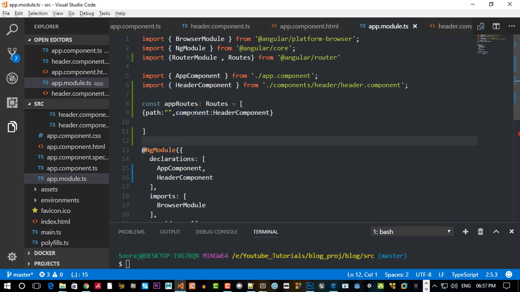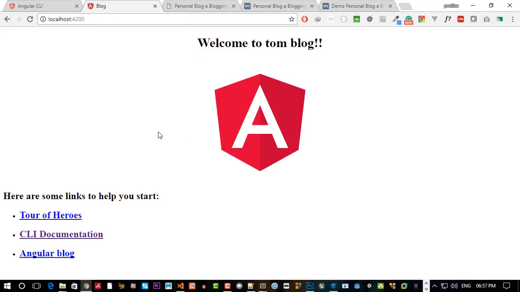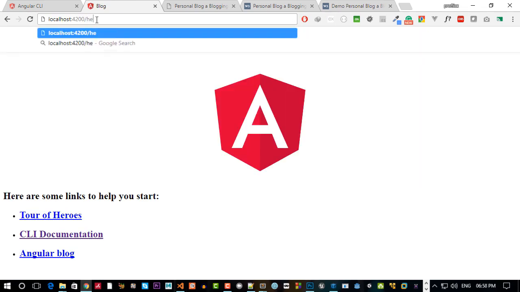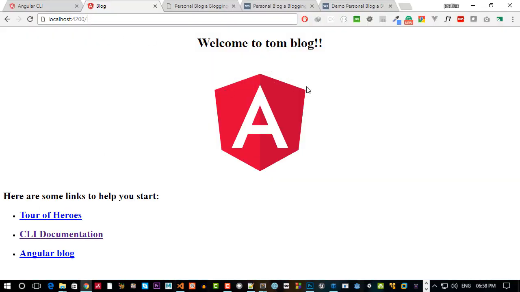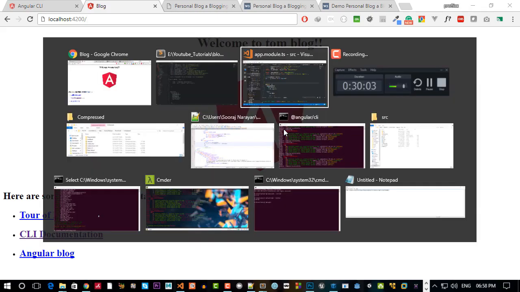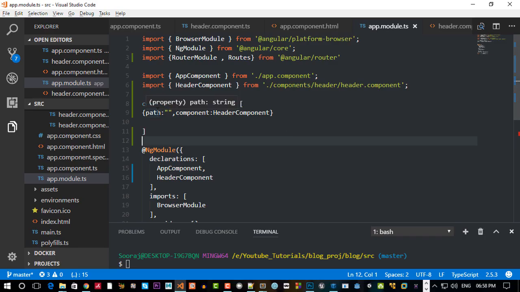Okay, I saved the route here, and if I go here and give header, no, it's the root path, but it's not reflected in our page because we are still seeing the old Angular page. Here we have initialized the component as HeaderComponent, but it doesn't reflect it. So we will look into how to solve this issue.